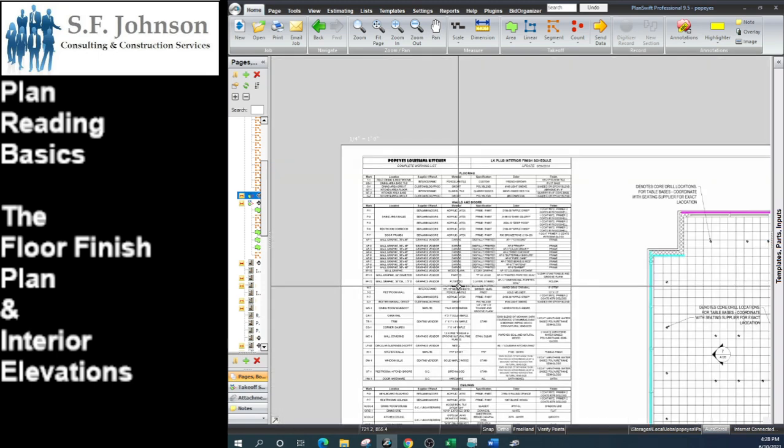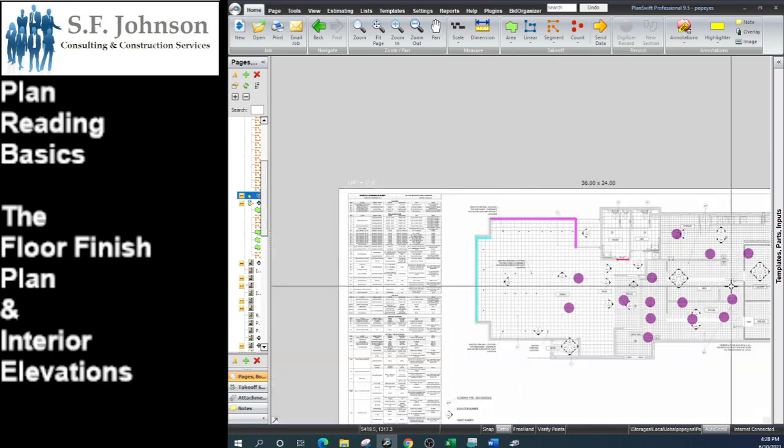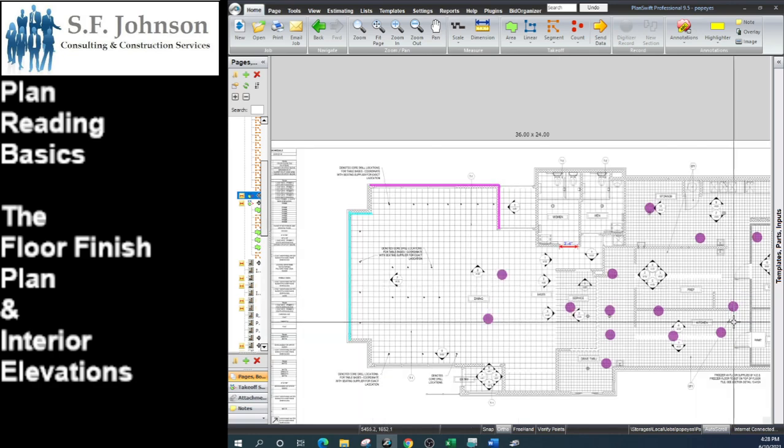So our floor finish plan is going to tell us all of the finishes that are on the floor. So what we just need to do is use an area tool to measure the area of each of the different floor tile types. And then we'll have how many square feet of tile we have to place.